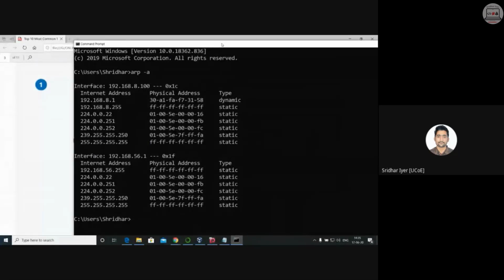You can see the leftmost column is the IP address, the IPv4 address. The middle column is the MAC address, and the last column is the type, whether it is static or dynamic. As we know, I'm using Wi-Fi, so my IP address keeps on changing. So it's dynamic, based upon the public IP. All the devices connected to my network are shown over here, and this is my IP.